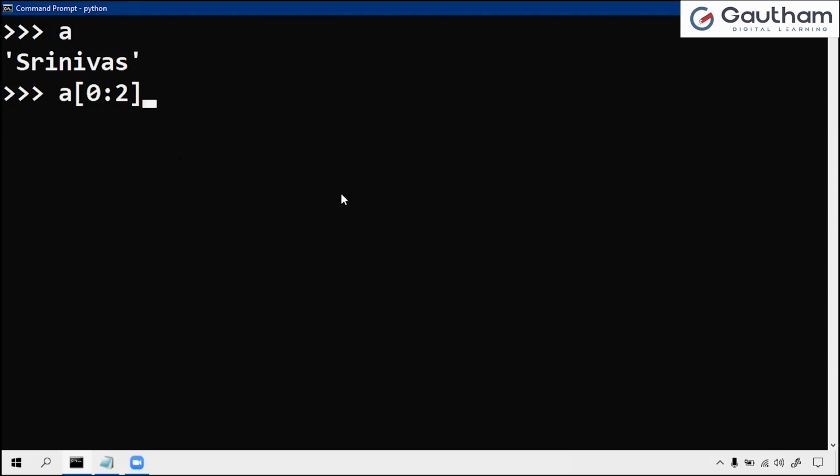But one point we have to note here: when working with this second syntax, it returns the substring from begin index to end minus 1 index, not the end index. So that is the reason it is returning only SR, not SRI. Why? Because it is not stopping at position 2, it is stopping at position n minus 1, that is 2 minus 1, position 1 only. So we are getting 0, 1, that is SR.